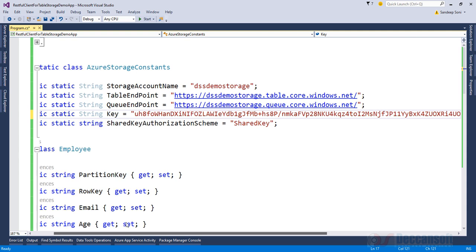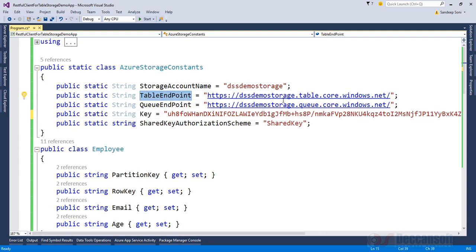I'm going to have a demo for table storage, so the table endpoint. I'm also going to have a demo for queue, so the queue endpoint. This is the key which I have copied, and something called the shared key authorization scheme. This is basically for generating a shared key for authentication purposes. So that should be SharedKey as it is. You don't have to change it.